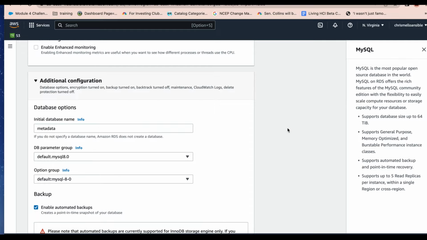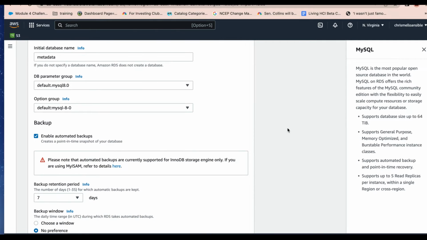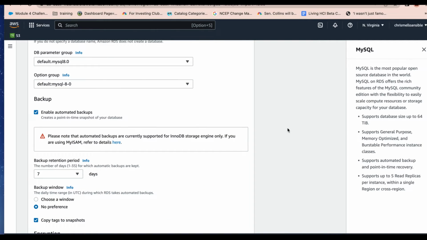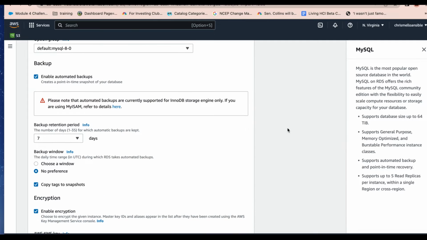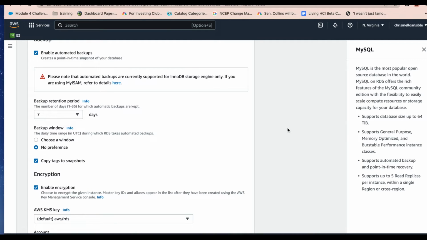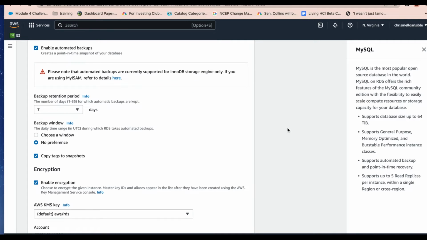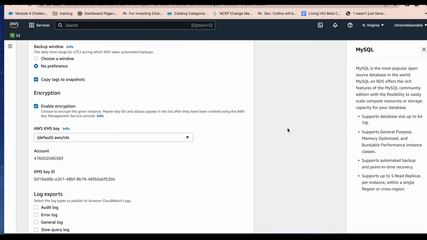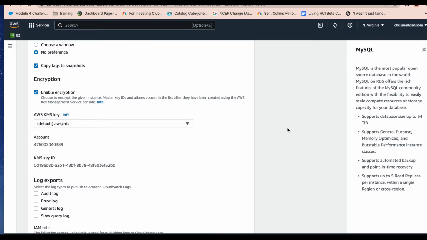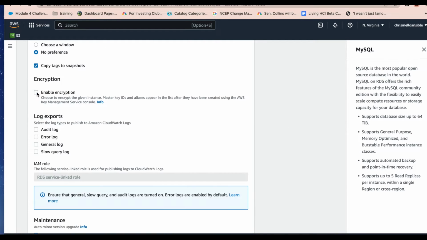Okay. Let me come down here. This is some general stuff. Your backup retention period is 7 days. That's standard. When you get more advanced, you can get more into some of the backup options, but this might be on some of the exam questions too. Encryption, I'm not going to use encryption right now, but it's very easy to use this. You can just click it on or click it off.